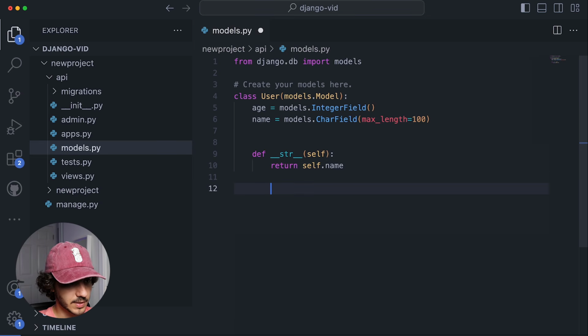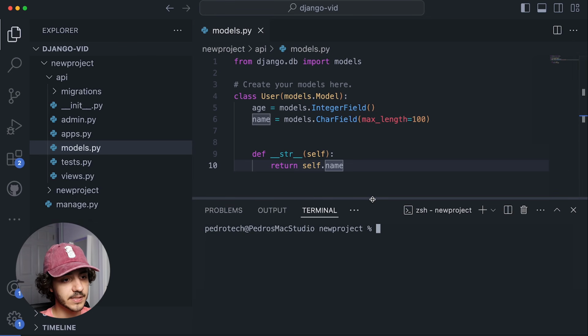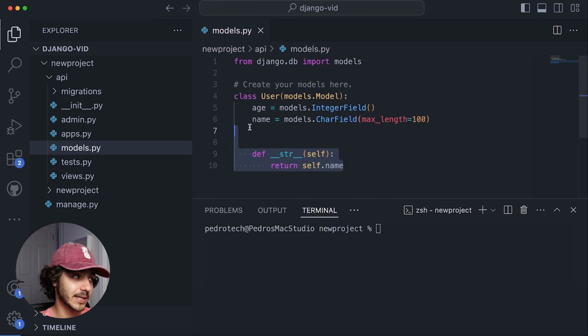And now if I ever do something like print user, this should actually not return back an object. It should return the name of the user. Now that we have our model created, we actually want to generate the data based on it. Obviously, we're going to be using a database to do that. So this will actually create the database tables based on the kind of model that we're using.